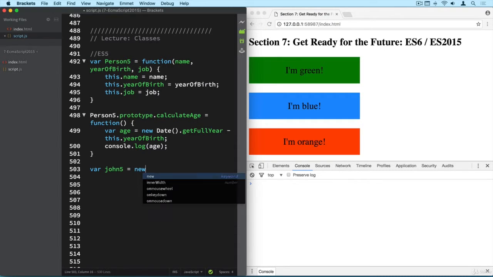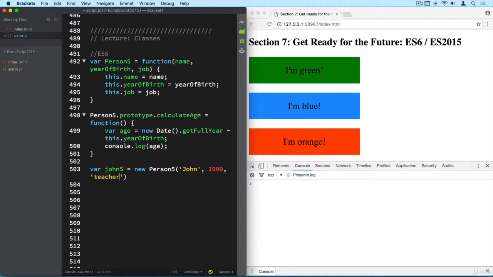So very simple stuff. And just to test it, John5 is a new person called John, born in 1990, and let's say that he's a teacher. Okay, so this is the way that we used to do it in ES5. Let's now do the exact same thing, but using ES6 classes, so that you can see the big difference.